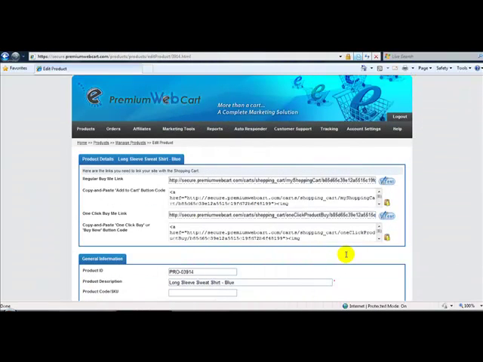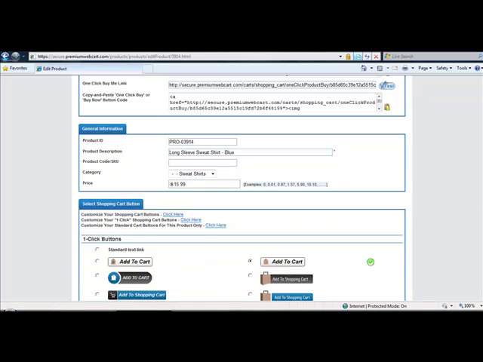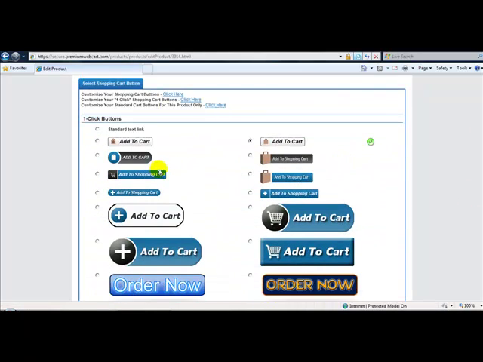Now before I go ahead and show you how each of these 4 links work, first we have to go ahead and choose a button style. Because what we've done is we've provided an assortment of buttons for you to use if you choose to use our pre-canned buttons. Now all you have to do is come down and select a button, choose any one that you like. All you have to do is click on the radio button next to it.